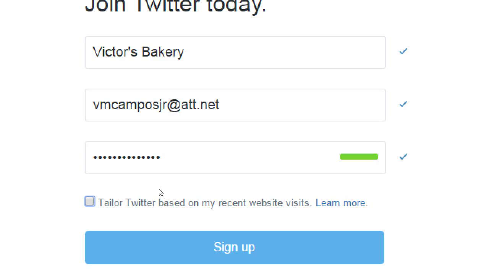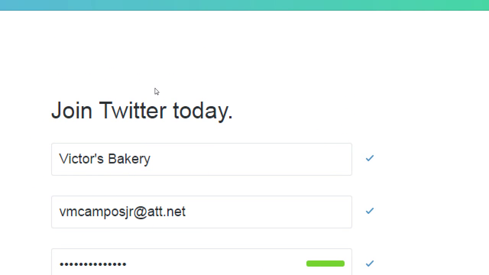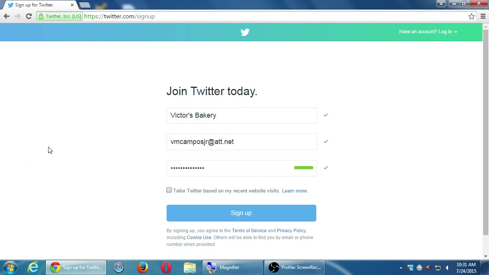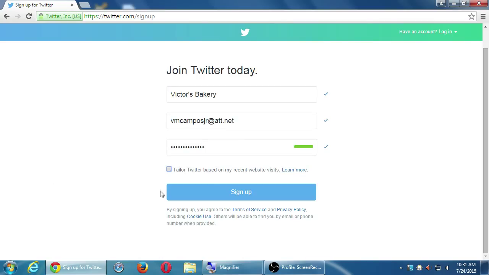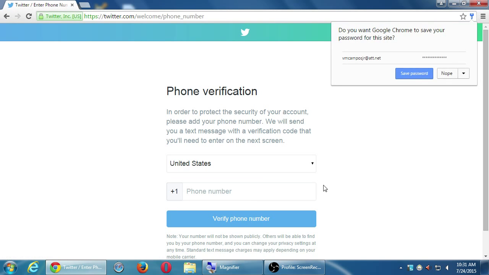This is just about what content will I see on Twitter based on the cookies that Twitter might put in my web browser. And so if you clean out your cookies or go into private mode, you'll have a bit more privacy. So whatever you want there, I'm going to leave it on. You can turn it off, whichever you'd like. Click sign up.